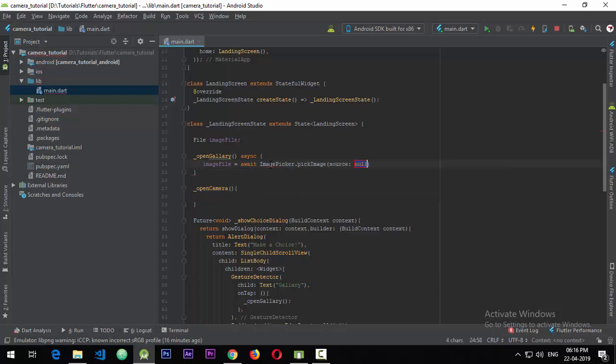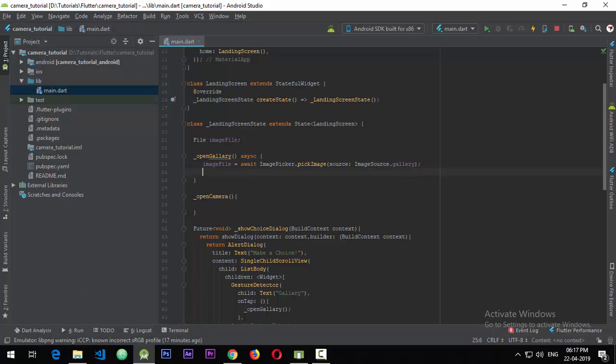So now we can use ImagePicker.pickImage. It is that simple. We just need to add a source, which is ImageSource.gallery, because we're going to open the gallery and select the image from there. The maxWidth and maxHeight you can add there, but I don't really want to add them. So I'll just stick with that, assign the result to the imageFile, and call this.setState, because we want to refresh the state of the application.